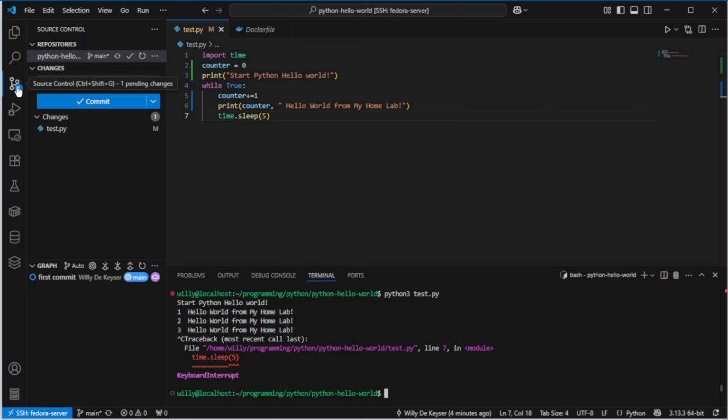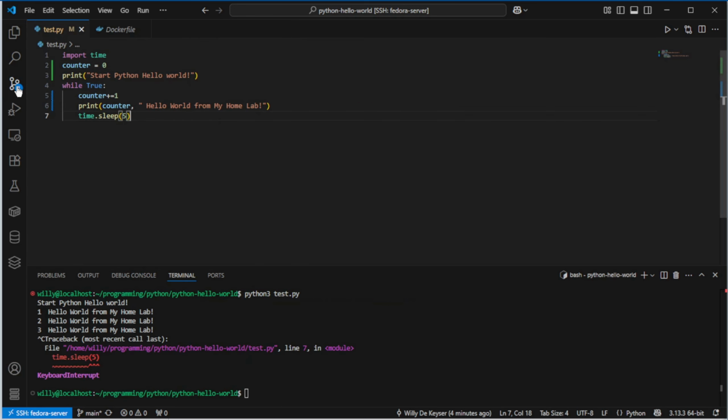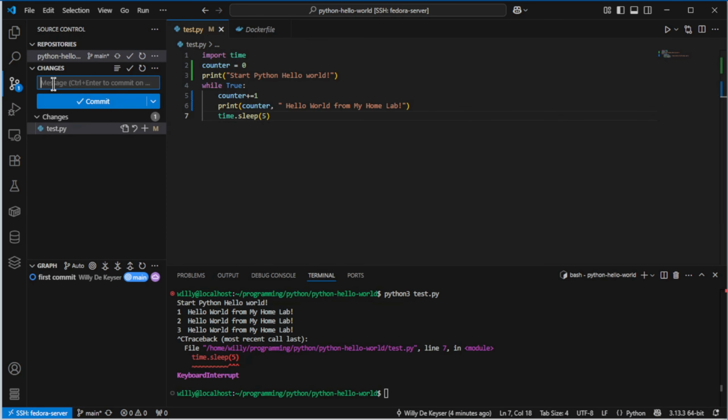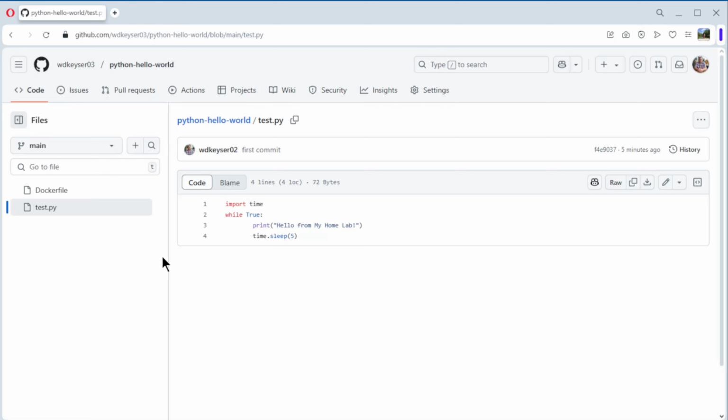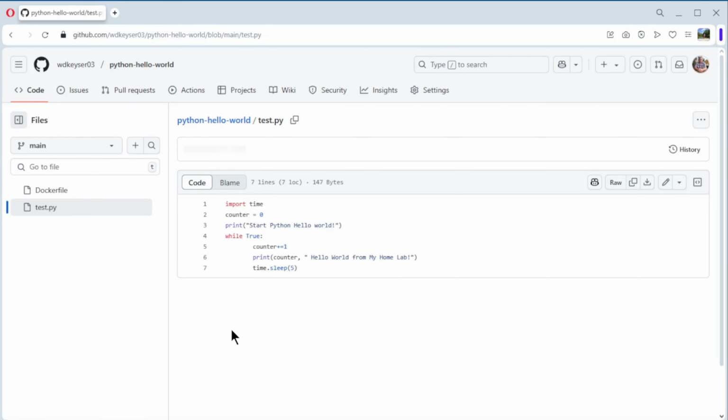Now you see here we have one uncommitted change. We do update test.py and commit it, and sync the changes to GitHub. Okay, we go back to the website, refresh it, and you see the code on GitHub is changed. We are up to date.